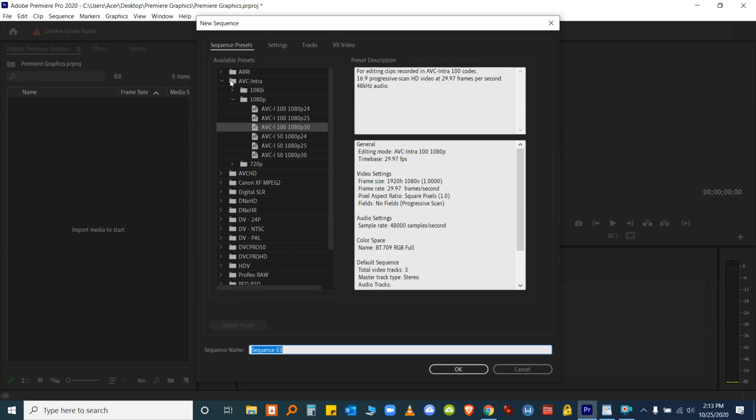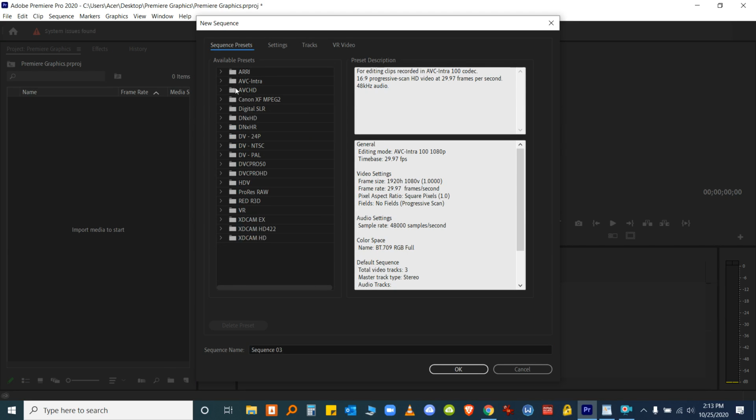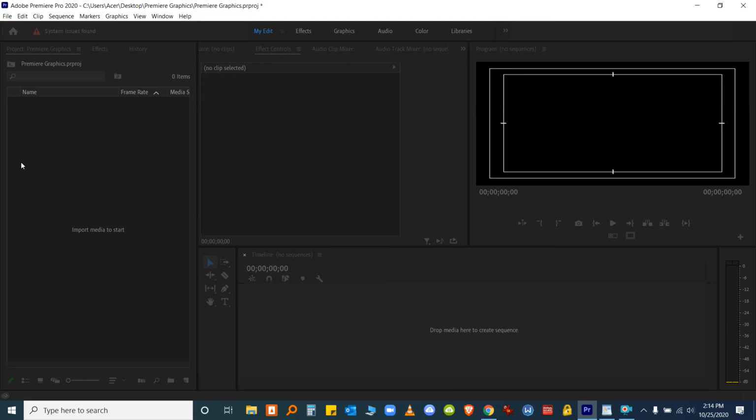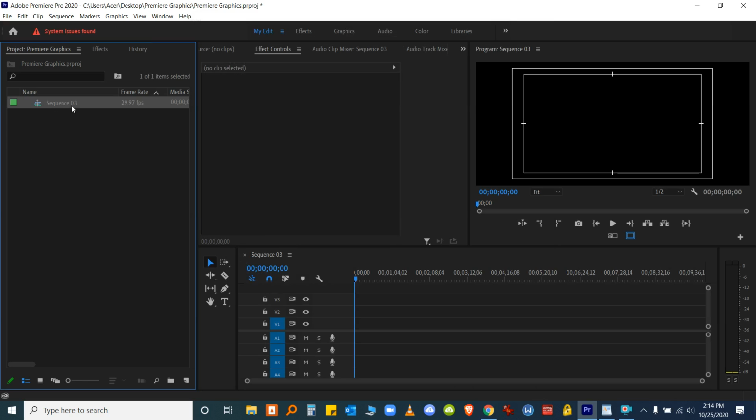The settings we're going to use here: the third box down is AVC HD. Second one down, AVC Intra. And then we're going to go to the 1080p setting, which is in this one here. Just flip it down, and the third one down is AVC Intra 100 1080p 30. And we don't need to worry about all that stuff. Just say OK. And it's going to say create one called sequence 3.